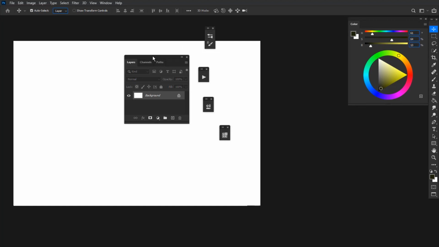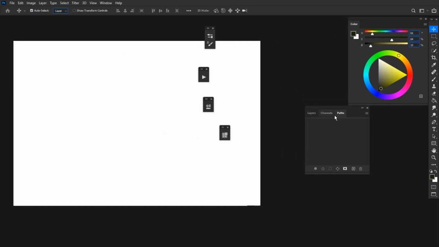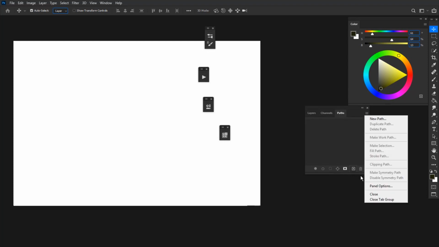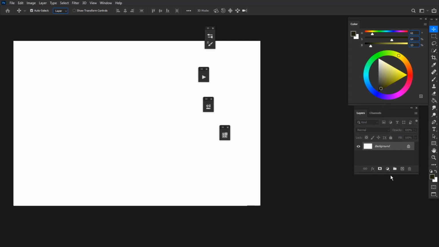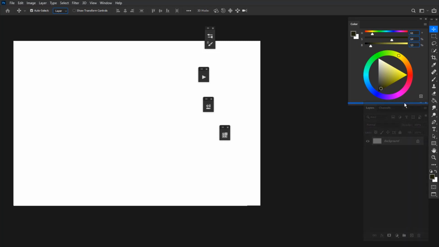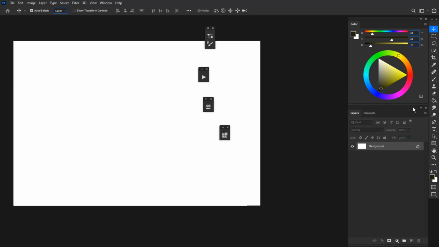And then move your layers panel. If you do not use any of these tabs, feel free to get rid of them. For example, I do not use paths that much, so I'm gonna close it. I'm gonna keep the layers and the channels, and I'm going to put them over here and extend them from the bottom so I have more layers panel. And again, just don't let it snap to anything. Leave your toolbar, the color panel, and the layers panel floating in the air.